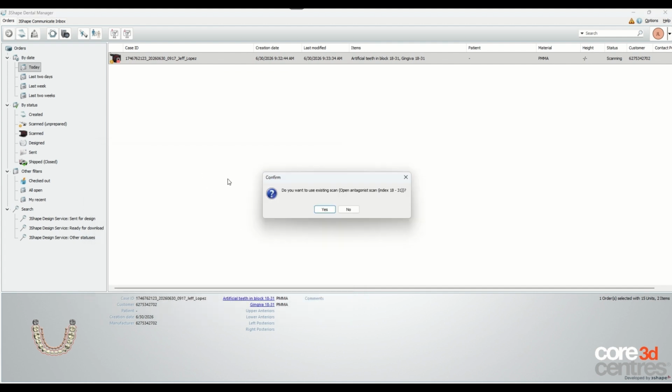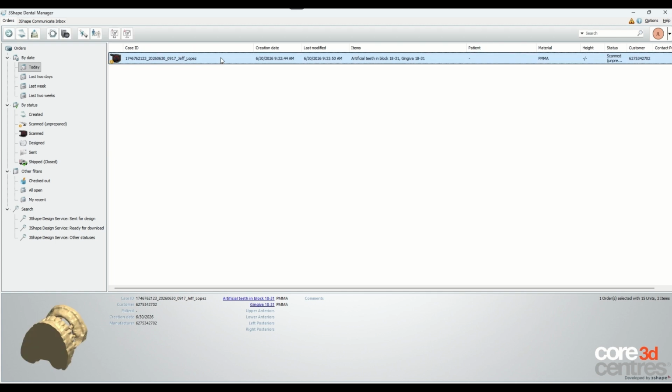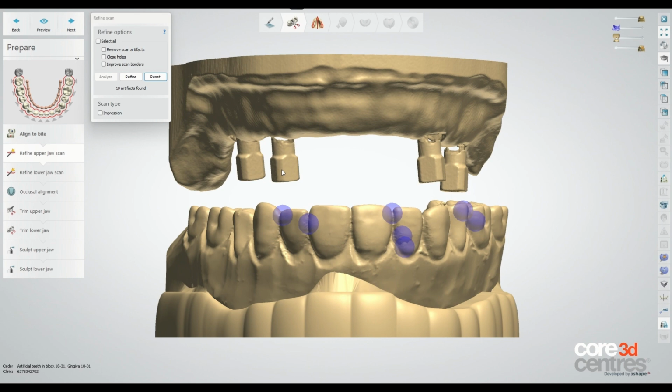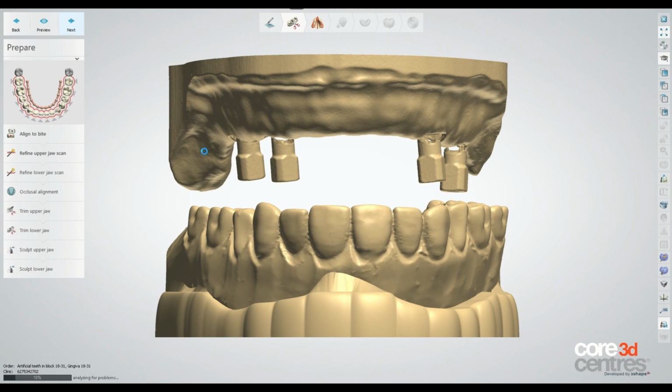You might get an alert asking if you want to use the existing antagonist bite scan. Click Yes on both, then right-click again and choose Next. When the design platform opens, verify the alignment of your scan. It is most likely that they will be aligned already. If not, use the alignment tool to correctly align all scans.